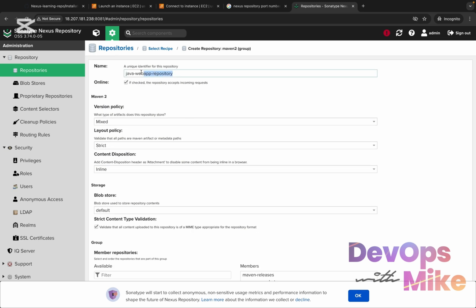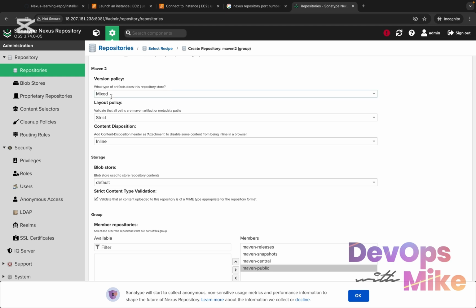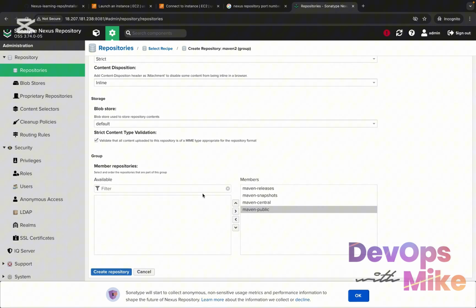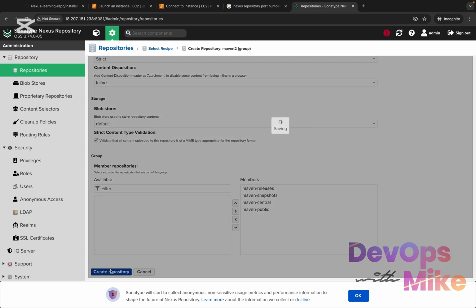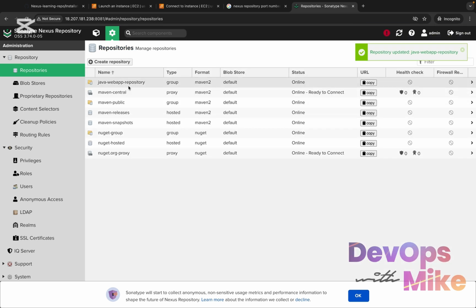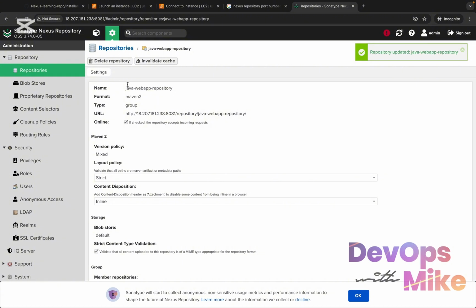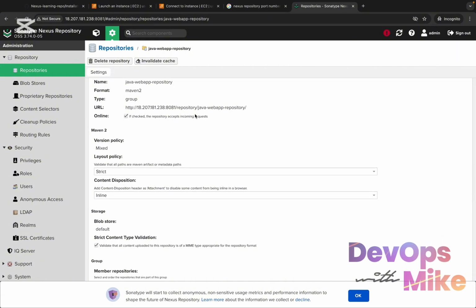First, you give the name Java Web App Repository. You set the version policy to mixed, and then you move all the available member repositories into the members. Once you've put in these basic configurations, you click on create repository. And when you click on create repository, you will now see the repository Java web app repo running on our Nexus server. This is the repository URL.